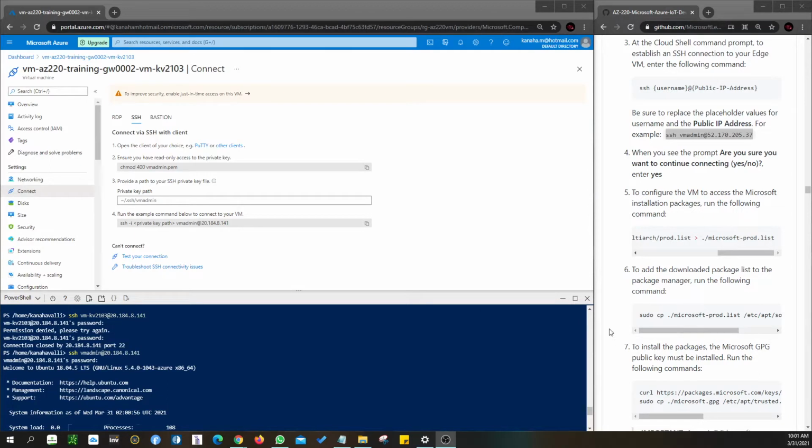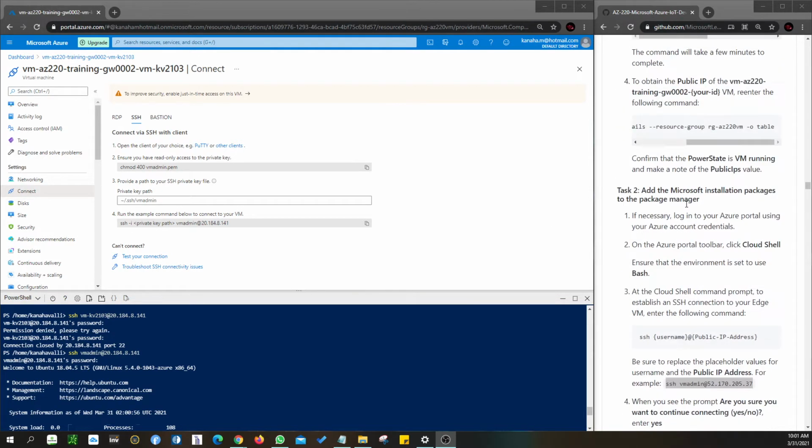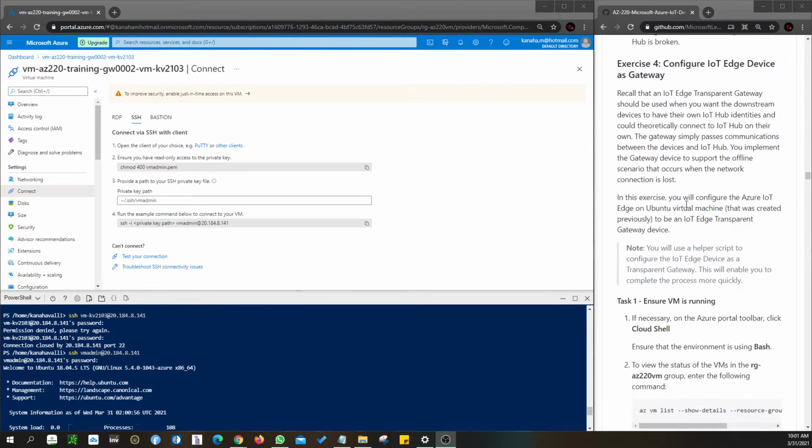Alright guys, welcome back to AZ220 Microsoft Azure IoT Developer. We are currently at lab 14, exercise 4.